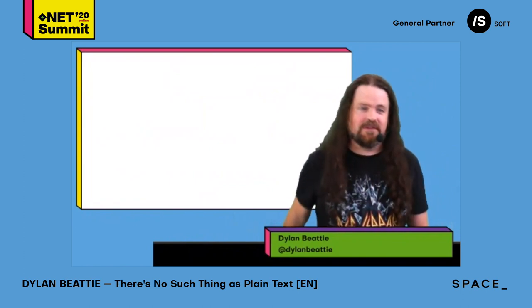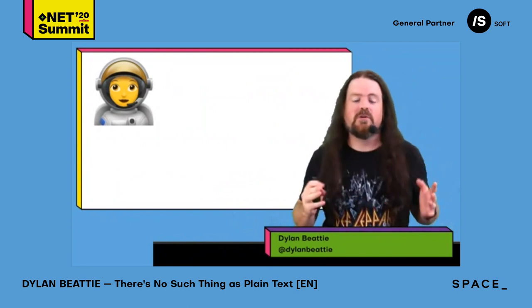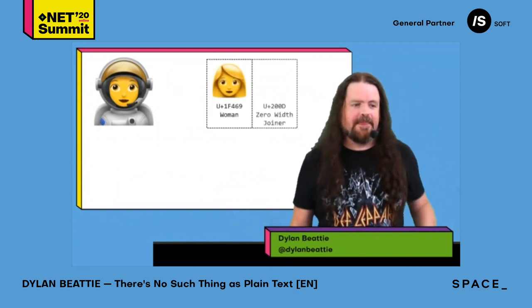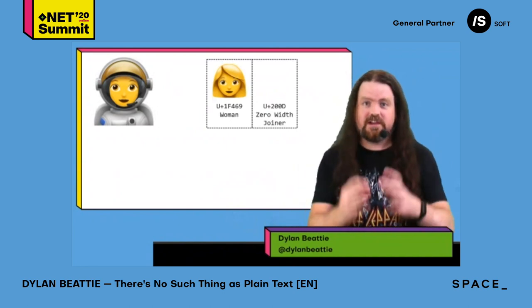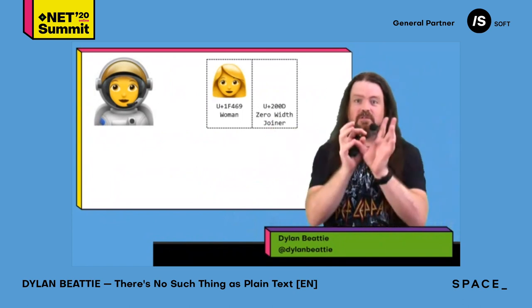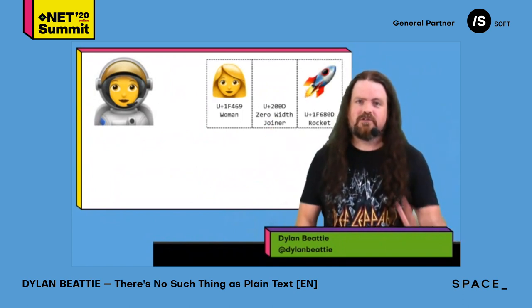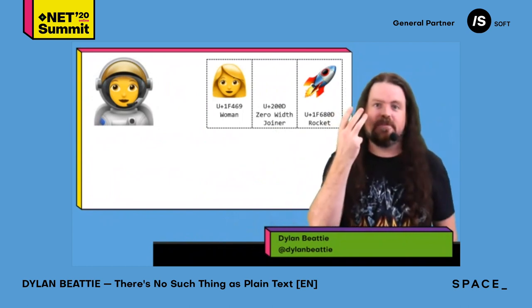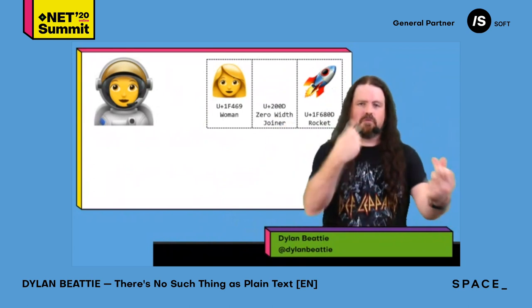Say we want the Unicode glyph of female astronaut. Well, there is no such code point, but there is the woman emoji. Then there is a thing called a zero width joiner, which is a Unicode instruction that says, join these things together to make another one. And there is an emoji for rocket. So the female astronaut emoji does not have a code point. It is a set of 3 code points. It's called a zero width joiner sequence: woman, joiner, rocket.